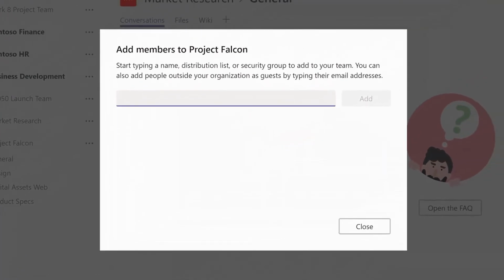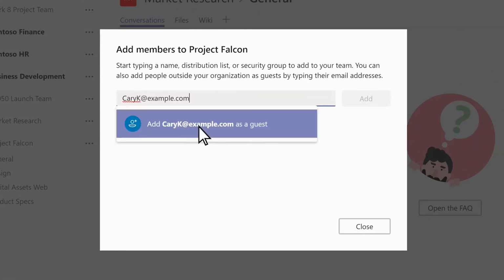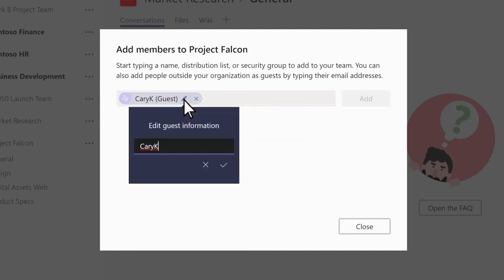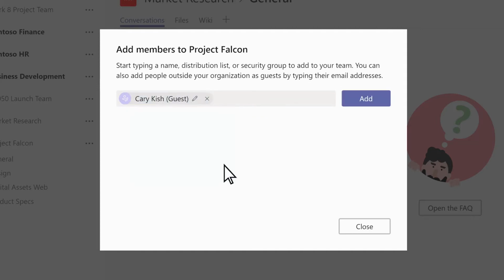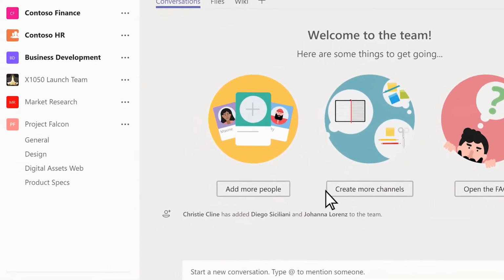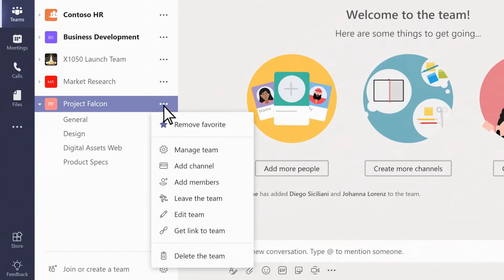A team member could be someone from within your org, or a guest, someone who's not in your org. To add someone as a guest, type their email address to start. Click the pencil icon to add a friendly display name for them so everyone knows who they are. They'll get an email inviting them to join the team. You'll find more in-depth settings for members, channels, and more under Manage Team.